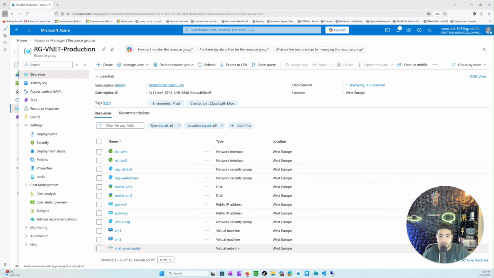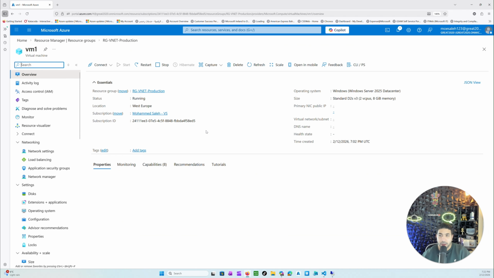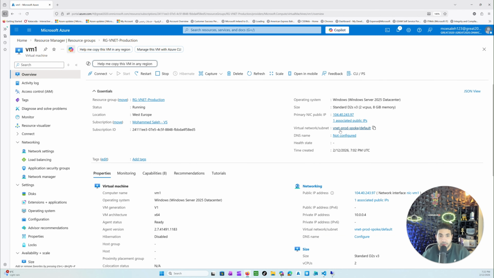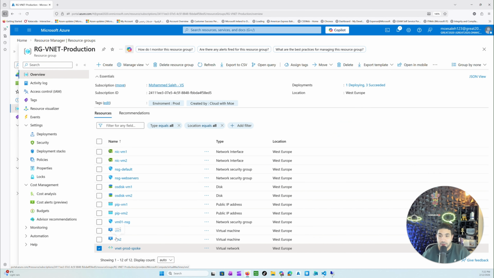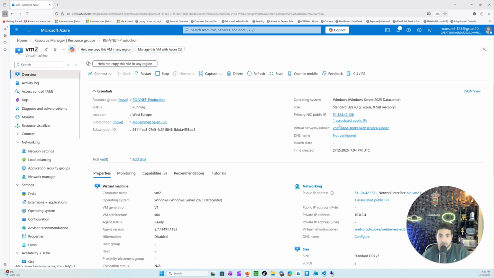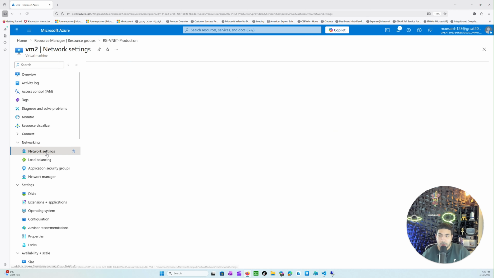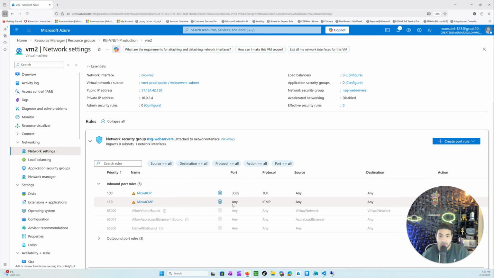So right now we are in West Europe, and this is the virtual network they both exist on. If I go to VM1, they exist on virtual network, default subnet. So this is the virtual network production spoke. And then if I go back to VM2, it's also vnet-prod-spoke, but on the web server subnet, not on the default. So they are on two different subnets, but the routes are configured all good. So if you allow the network security group here, they will be able to communicate with each other.